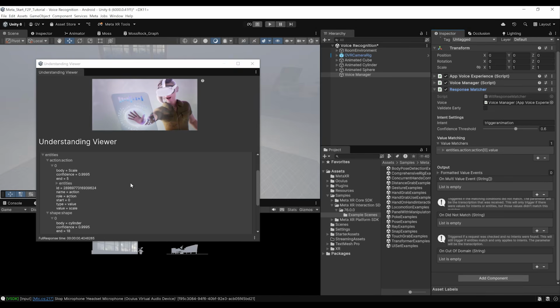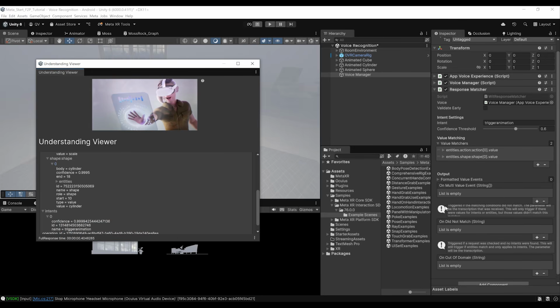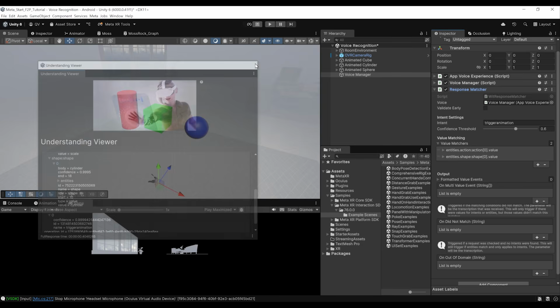But then let's add another entity. For this, I'm going to go under the shape, right click under value and click not add response matcher, because we already have a response matcher, but add value matcher. As you can see, instead of adding a new response matcher, this is adding another value, this time the shape value from our entity. And there we go. Now with these two values, we will be able to create a multi-value event that we can recognize. Now let's close the understanding viewer.